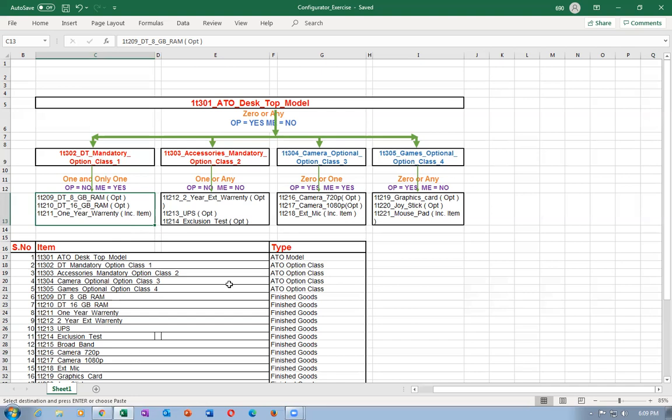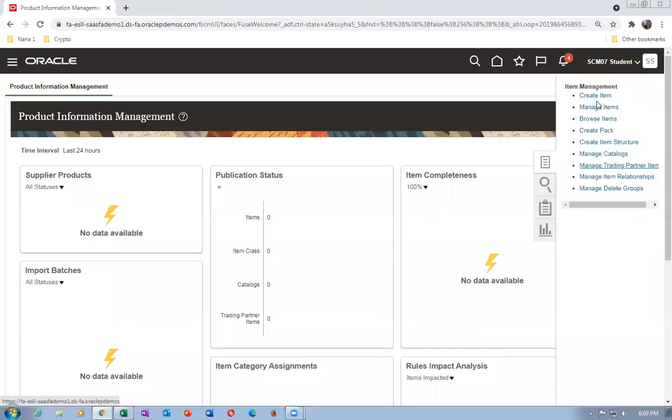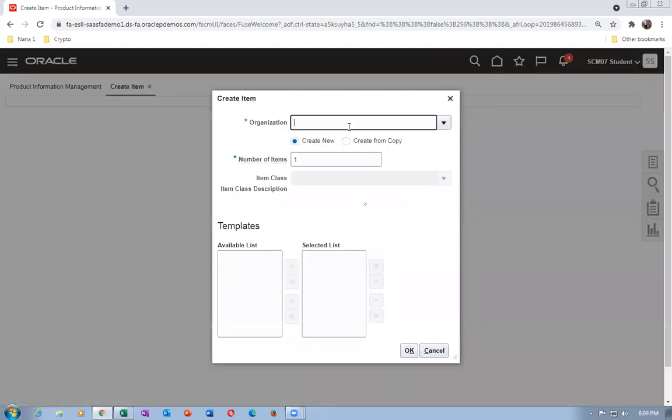So let me first of all go on and create my first ATO model. When I'm talking, I made a mistake actually. I'm going to keep on creating it. I'm going to go on and create it. 000.